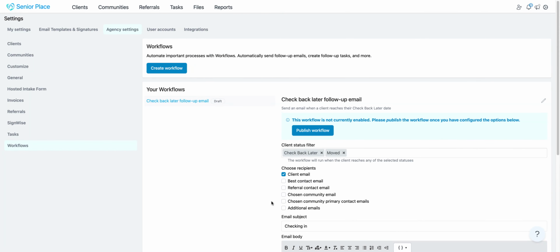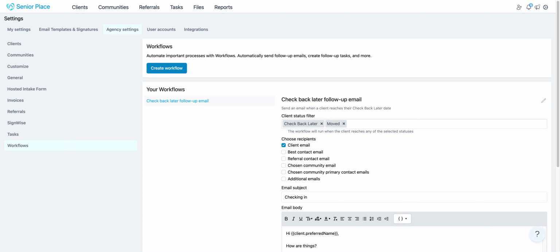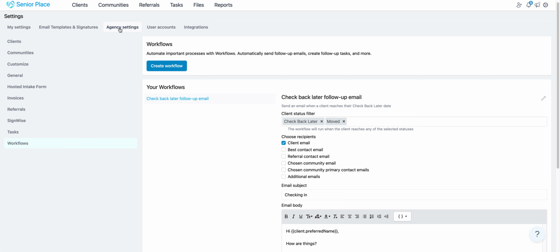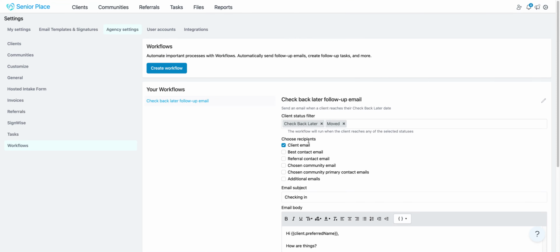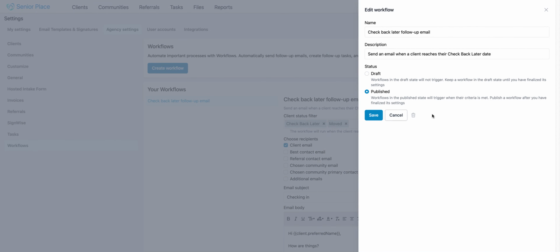Once you're done with all of that customization, you'll want to click Publish Workflow to make sure that workflow is activated. If you ever need to edit this workflow in the future, simply go back to Agency Settings, Workflows, choose that workflow, and make the necessary edits. You can also unpublish or delete the workflow by clicking this pencil icon in the upper right, clicking the trash can to delete it, or clicking Draft to move it back into a draft mode.